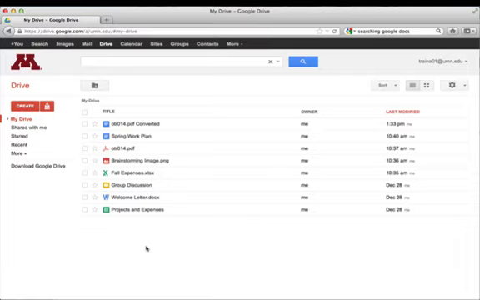This is Google Drive. Google Drive is where you'll find documents that you have created, Google Documents, spreadsheets, presentations, drawings, or things that you've uploaded, such as Excel worksheets, Word documents, PDF files, or images.